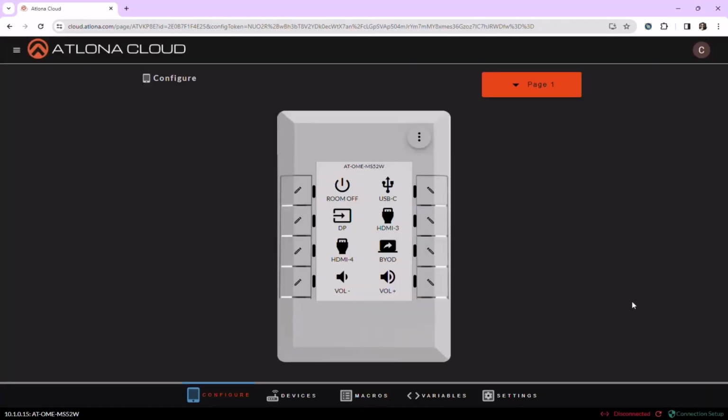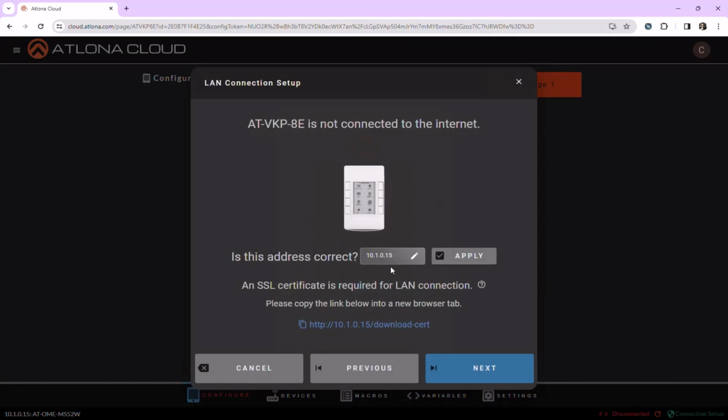We're going to walk through the connection wizard. I'm connected to a Windows 11 laptop, so we will use the Windows certificate. Please know that the Mac certificate walkthrough is nearly the same. Next, confirm the IP address is correct and then select Apply. This will create a URL that you can use to make a certificate.